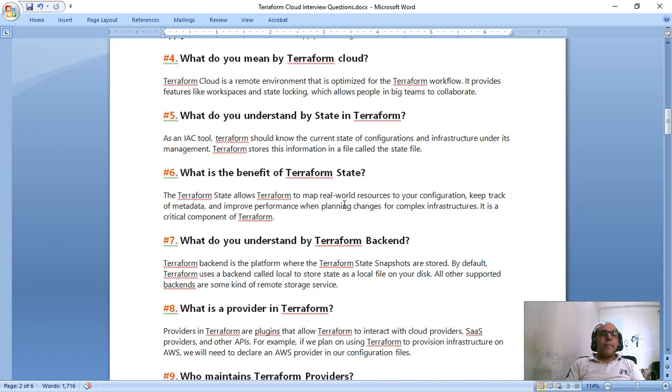Now, what is the benefit of Terraform state? It allows Terraform to map real world resources to your configuration, keep track of metadata, and improve performance when planning changes for complex infra. It is a critical component of Terraform. If resources already exist, they don't need to be created again, right? So it saves your time. It is useful for you, right?